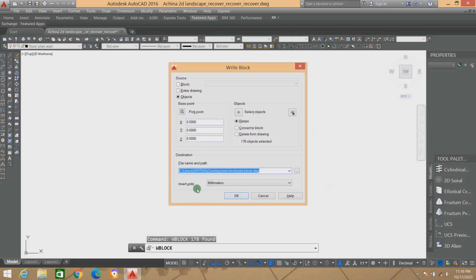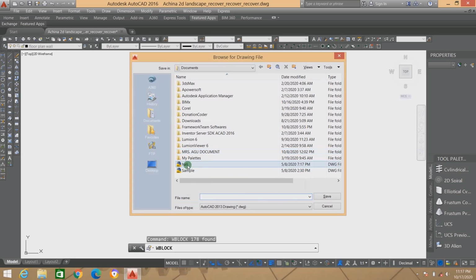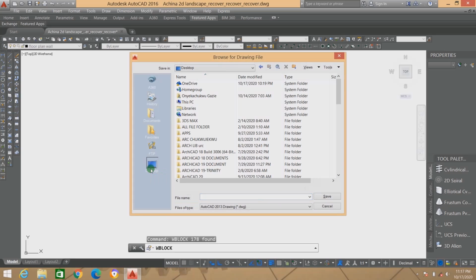When it pops up, make sure your unit is on millimeter, and then make sure you have it on object. Ensure that it's like this. Take a close look at this box and make sure yours is like this. Then click at this one. The moment this one pops up, click on your desktop.